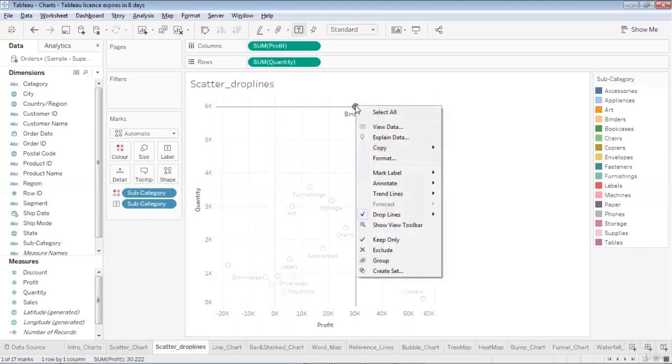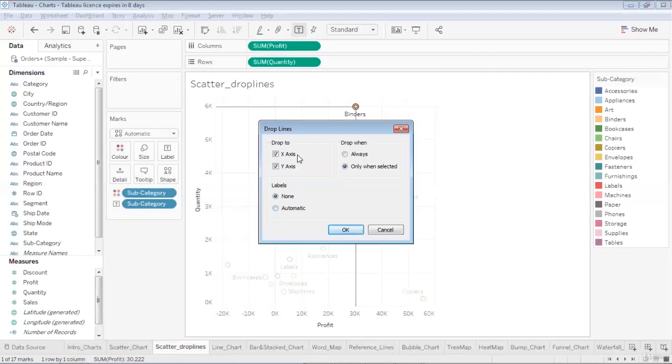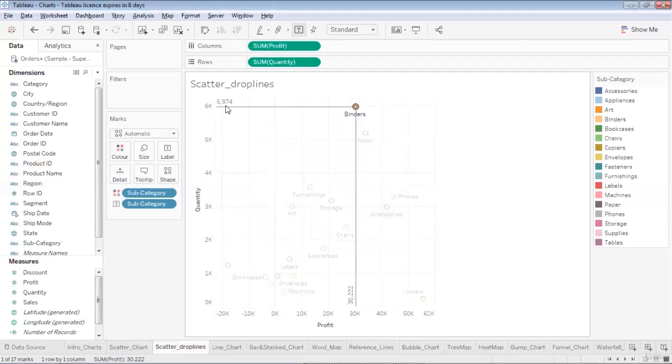I'll again tell you how you can draw a label. I'll right click on this particular observation, go to the drop lines, say edit drop lines, come over here. Now one option is this is none right now. When I do it automatic, it will automatically give me values corresponding to each drop line. So for the drop line for quantity, I am getting this value. For the drop line for profit, I am getting this value.